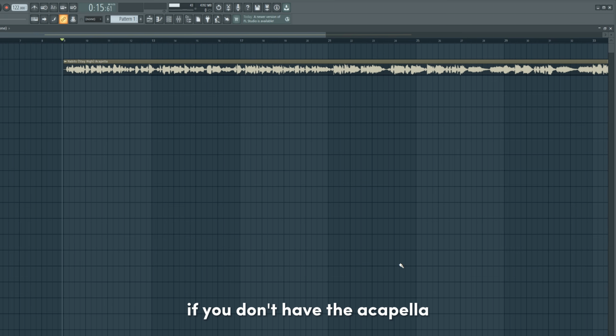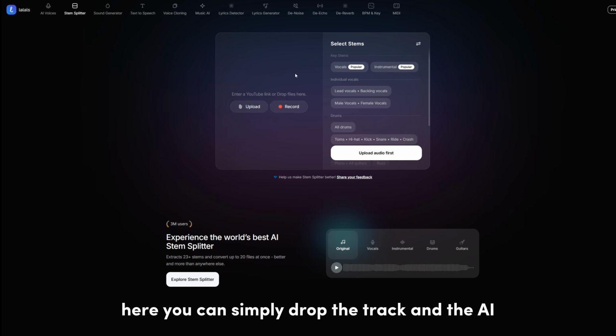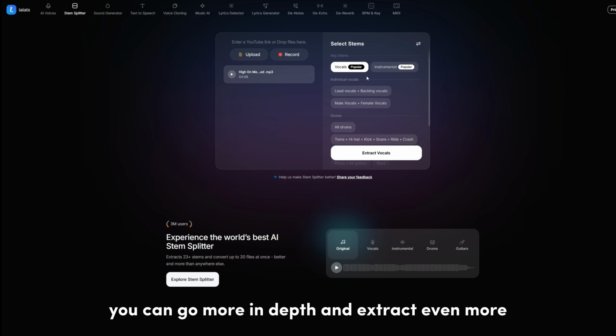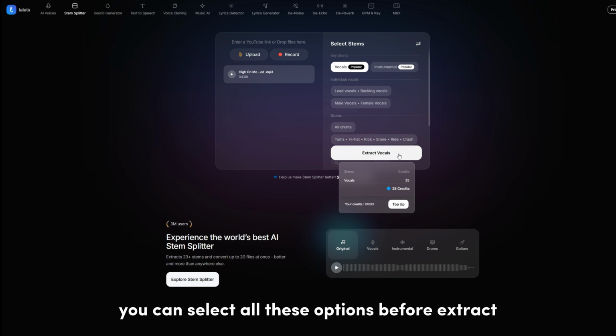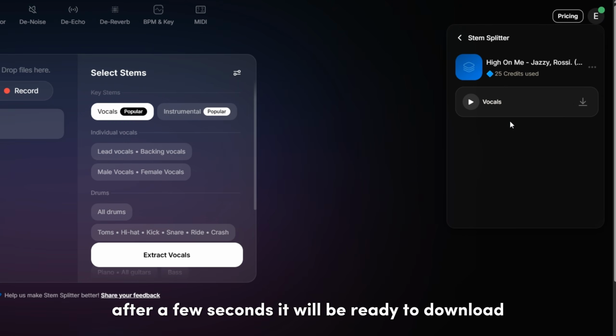If you don't have the acapella, you can use a stem splitter. To do that, I would recommend Lalals.com, which is a pretty interesting AI tool. Here you can simply drop the track and the AI will extract the stems for you. Let me show you a quick example. You can go more in depth and extract even more instruments like drums, piano, guitars, and much more. You can select all these options before extract. After a few seconds, it will be ready to download.